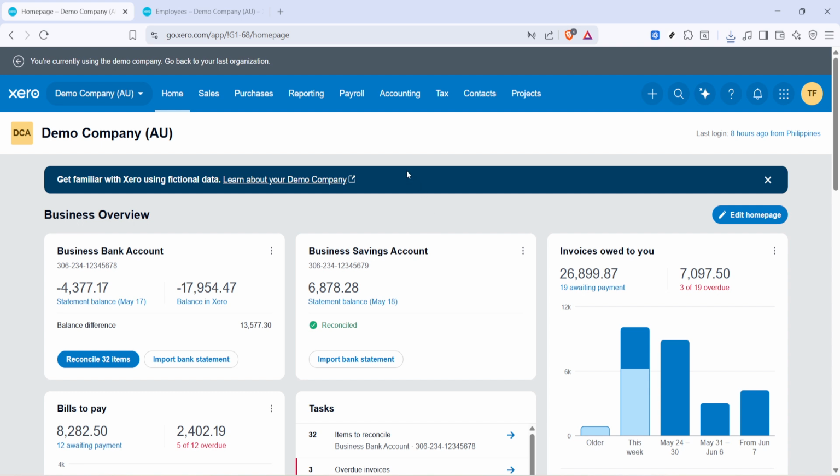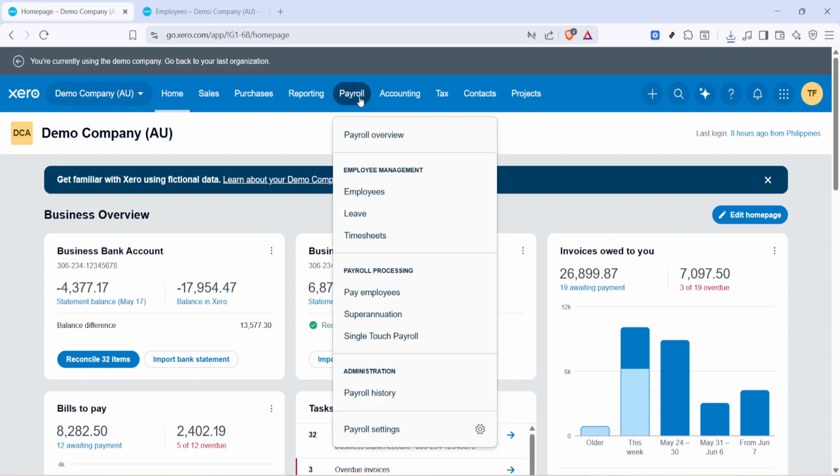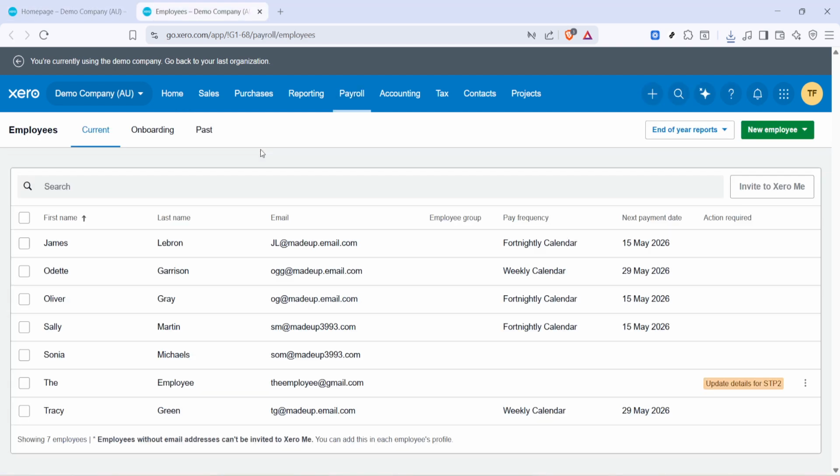From your Xero dashboard, open the payroll area. This takes you to payroll-specific tools and settings. Next, go to employees. Here, you'll see the list of people on your payroll. Use the search bar if the list is long, and confirm you're looking at active employees so you select the correct person. Open the employee's profile by clicking their name.